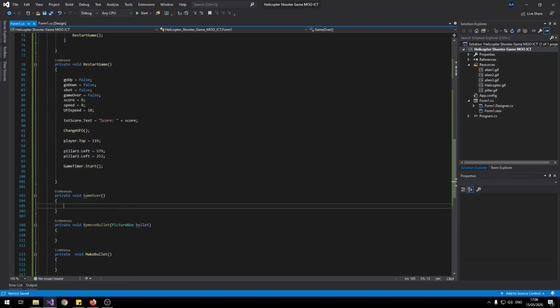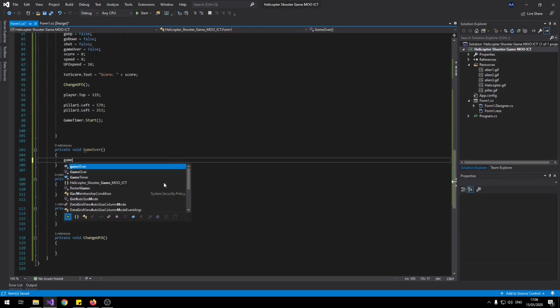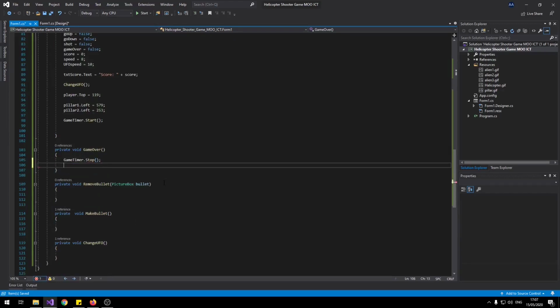Yeah, let's get on with the game over function now. The game over function is only going to run when the player actually hits any of the UFO or the pillars. So let's first do game timer dot stop. So that's just going to stop the game timer from running. Then txt score dot text. So we're just going to update some information in here when the game is over, so the player knows what to do once they hit any other elements in the game.